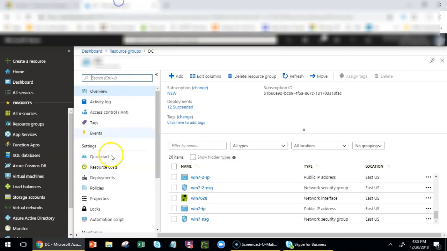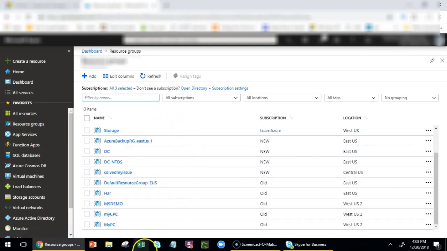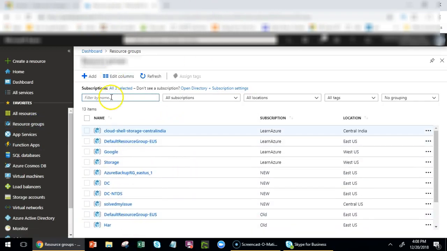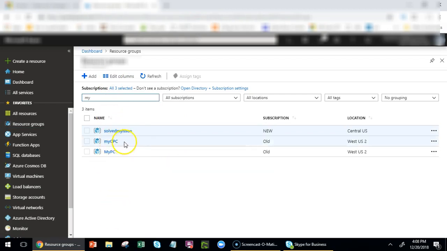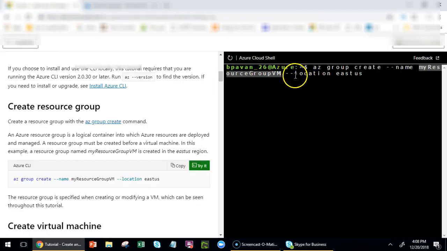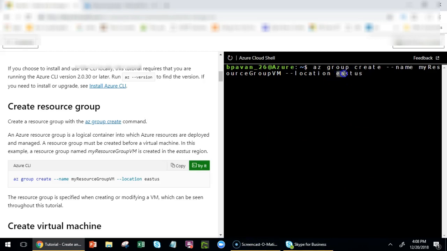If you look here, I don't have anything with that name. Let me show you. These are my current resource groups. There's nothing called my resource group VM, and the location it is choosing is East US. You should be very careful about whether your subscription supports this specific location or not.